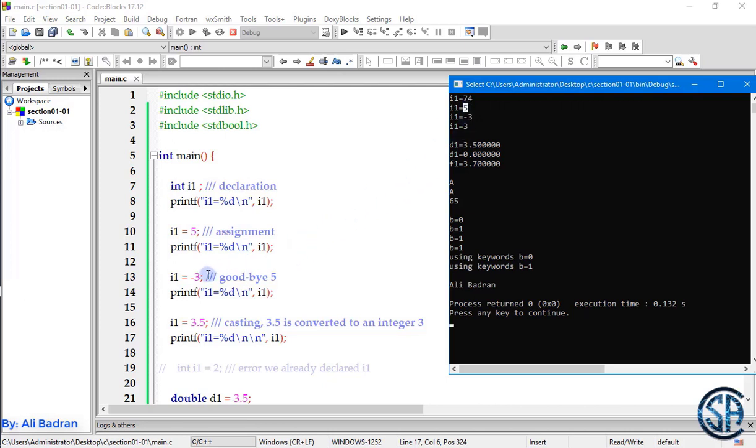Okay, now I do another assignment. So i1 is equal to -3. So we say goodbye to 5, and when I printed i1 we get -3.